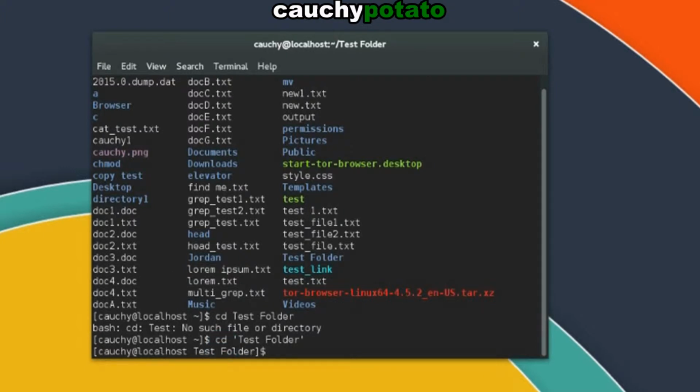Now it works. That's because using single quotes preserves the literal value of each character. What this means is test folder, when enclosed in quotes, will be interpreted as test space folder. Without the quotes, the terminal will interpret it as just test only. That's because by default, space is a special character for the terminal that separates commands from options or arguments.